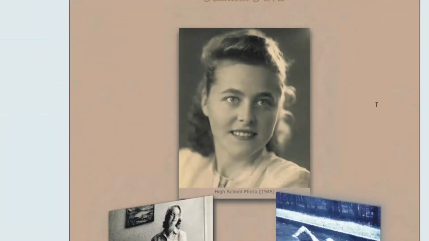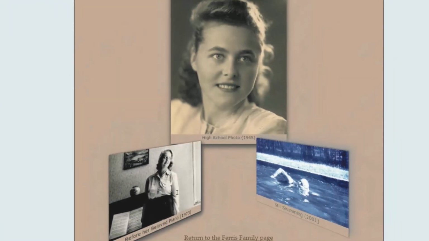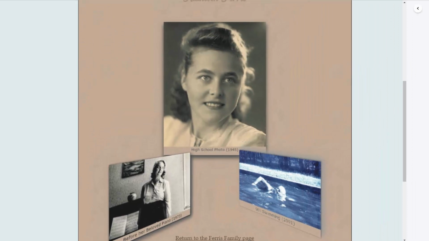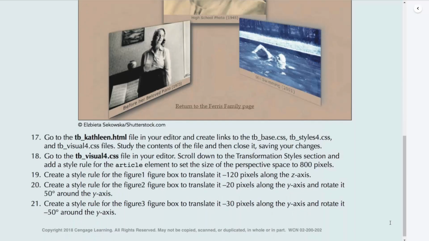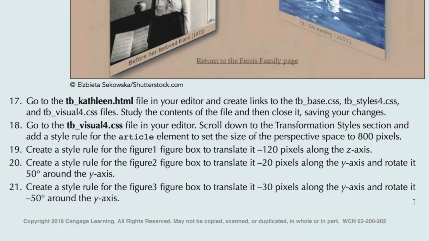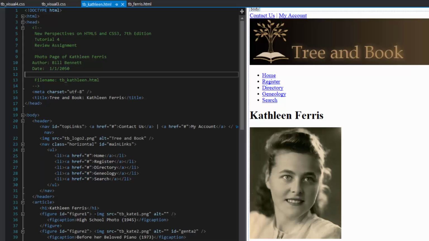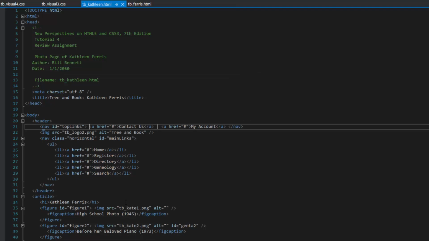Now we're going to move on to the Kathleen Ferris page, and there's 3 images on this page. You can see that this is the effect now that we want to apply to each of those images. So when we go to the Kathleen file now, we want to add links for tb_base.css, tb_styles4.css, and tb_visual4.css. So here we are in the Kathleen file.